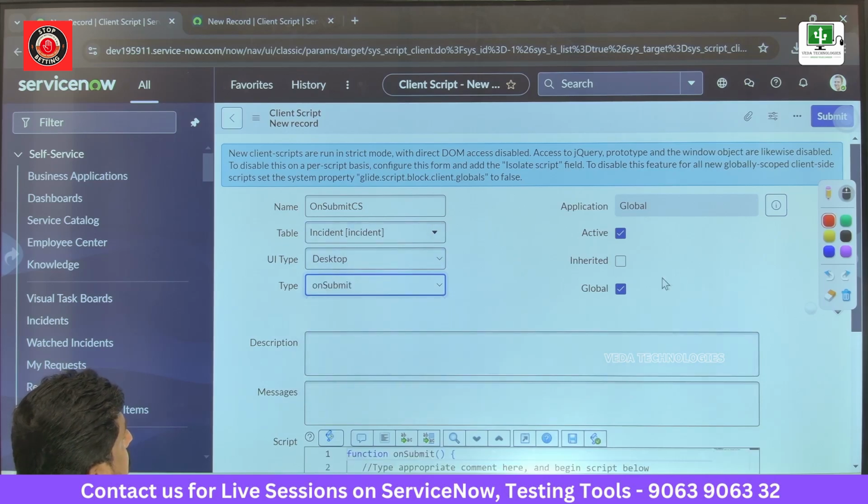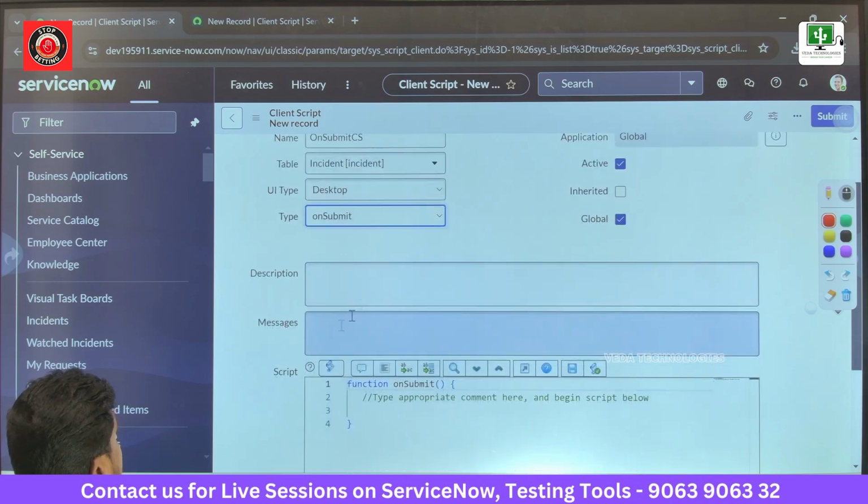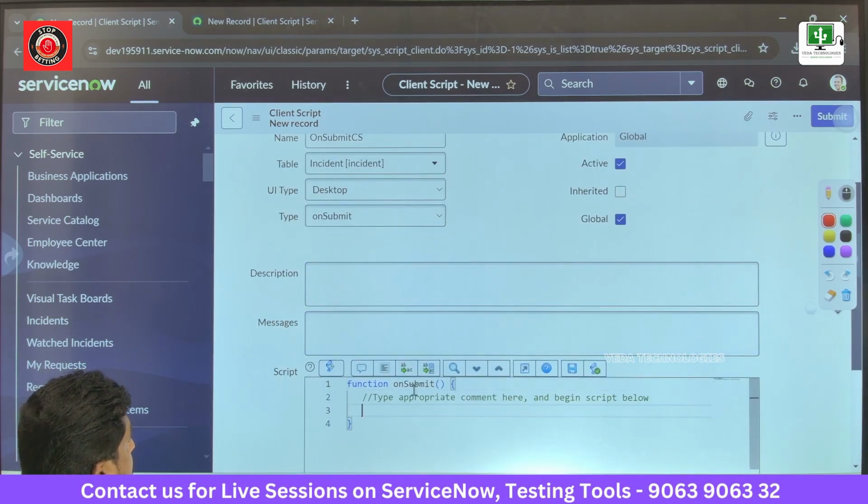You can check out my previous videos for a clear explanation of what this is. UI type, inherited, global and active. In the description, you write your requirement. Here I need to write the OnSubmit related JavaScript. So this is the OnSubmit function I need to write here.